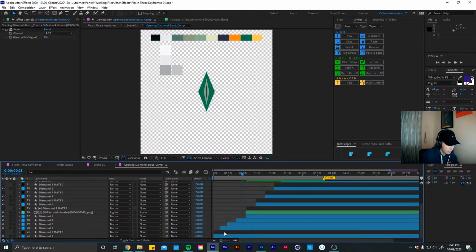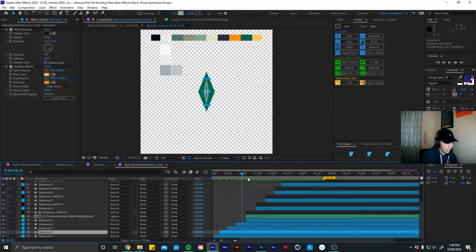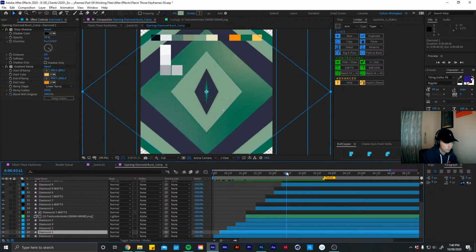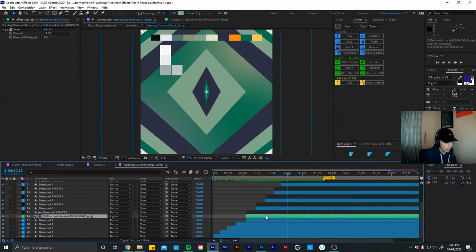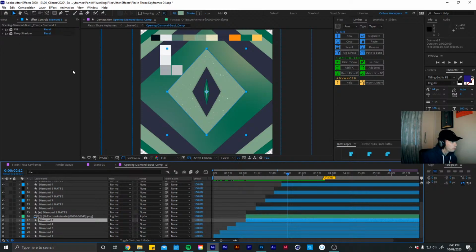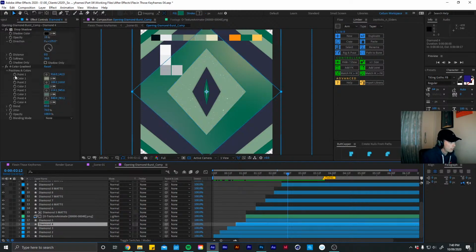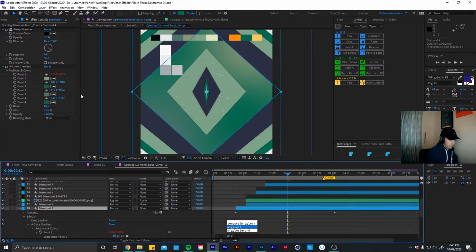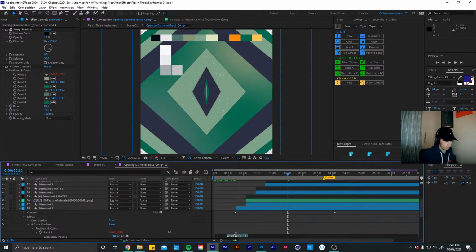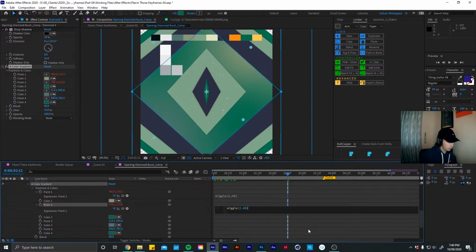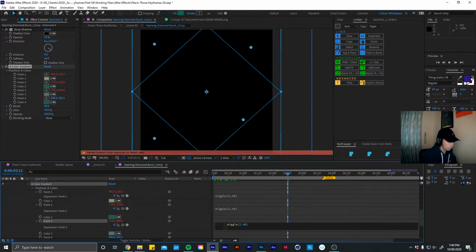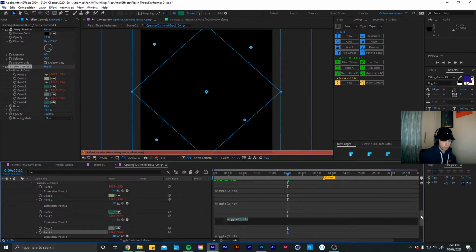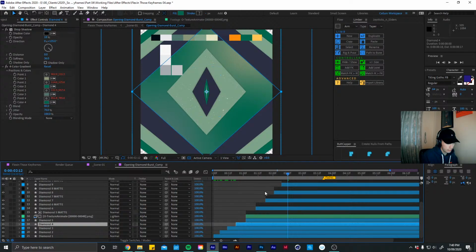And I can get rid of these matte layers for these other shapes. And for the one with our gradient, let's just go back and find that. I'm going to animate these points just by using a wiggle expression. So just do something like that. Let's copy and paste that for all of our points, just to make that a bit more interesting.